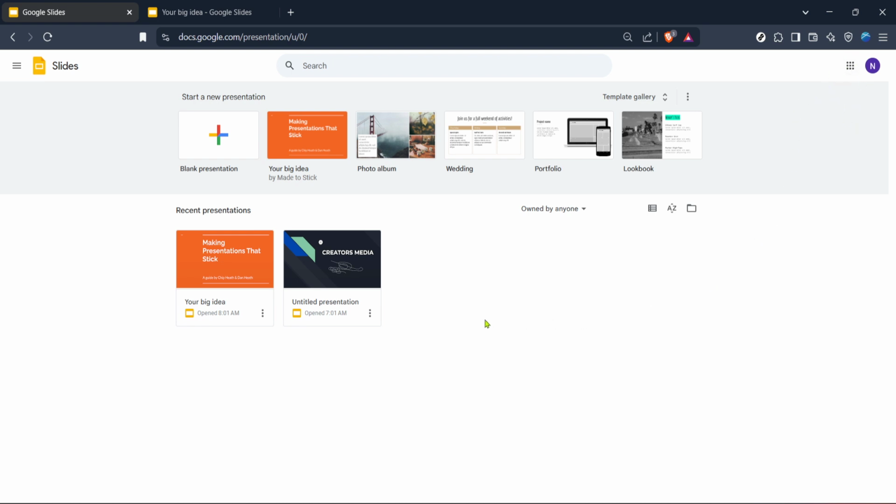After successfully logging in, you will be directed to the Google Slides home. This is your main hub where all your presentations live. You'll see a list of your recent presentations, and if this is your first time, it might be somewhat blank. But not to worry, we're about to change that.